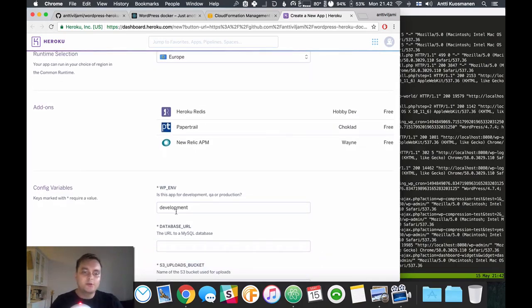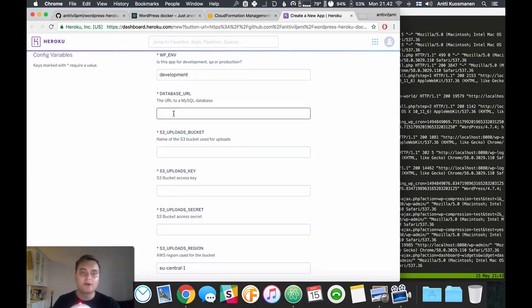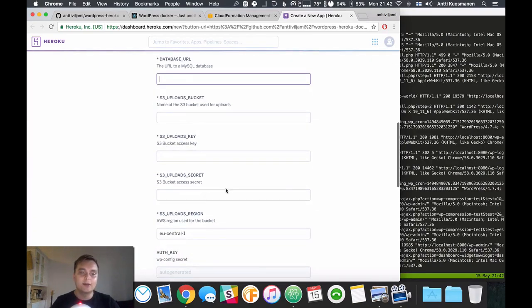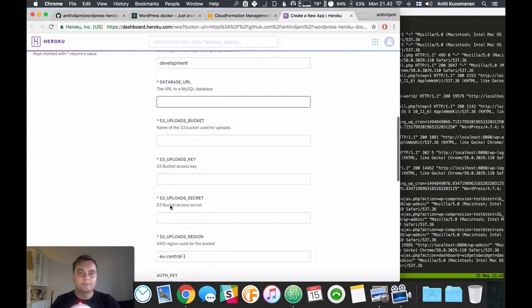So for now we are going to be in development, but we do have to wait for the CloudFormation to finish in order to have our URL to the database and the S3 credentials here as well. But yeah, so let's wait for that.